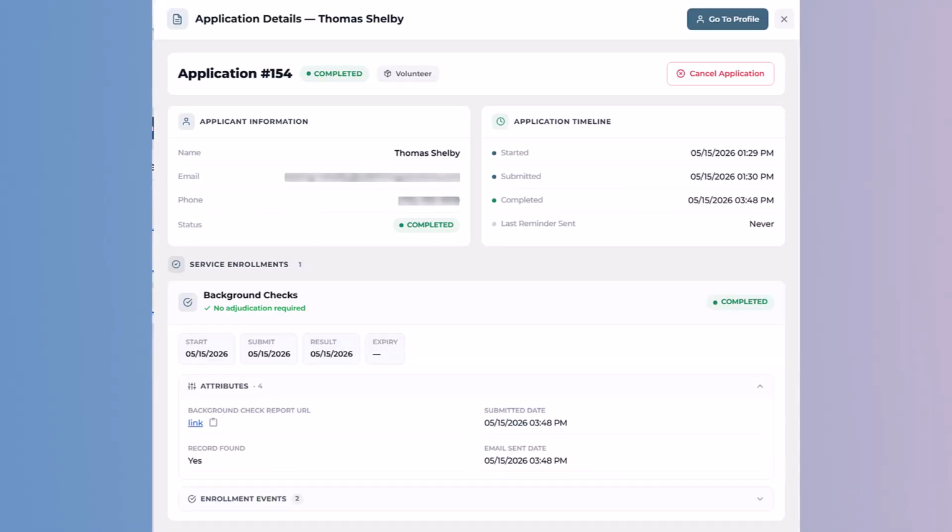In the application details, you have more applicant information such as name, email address, phone number, and current package status. The application timeline shows when the request was started, when the applicant submitted the application, when the package completed, and when reminder emails were last sent. Listed under service enrollments are all the services related to the safety package. Each service will have timing and status information, and any links to returned information related to the service. For example, a background check service, when completed, will display the link to view the background check report.